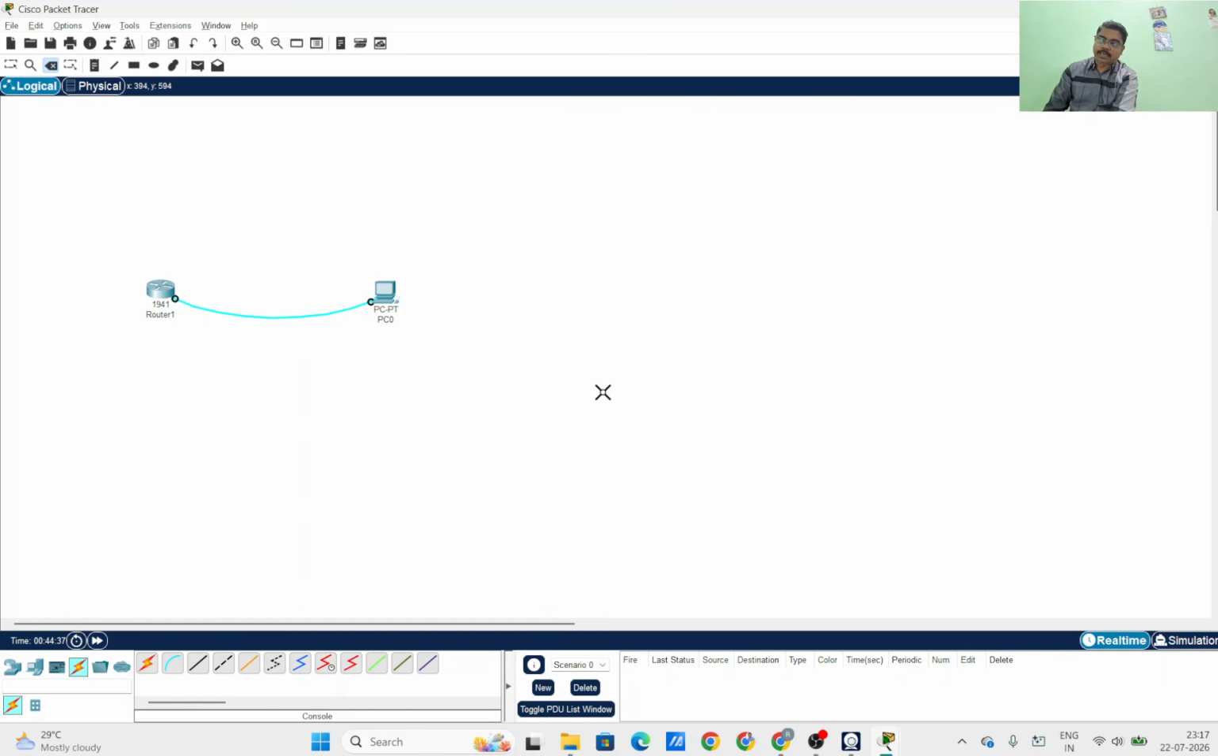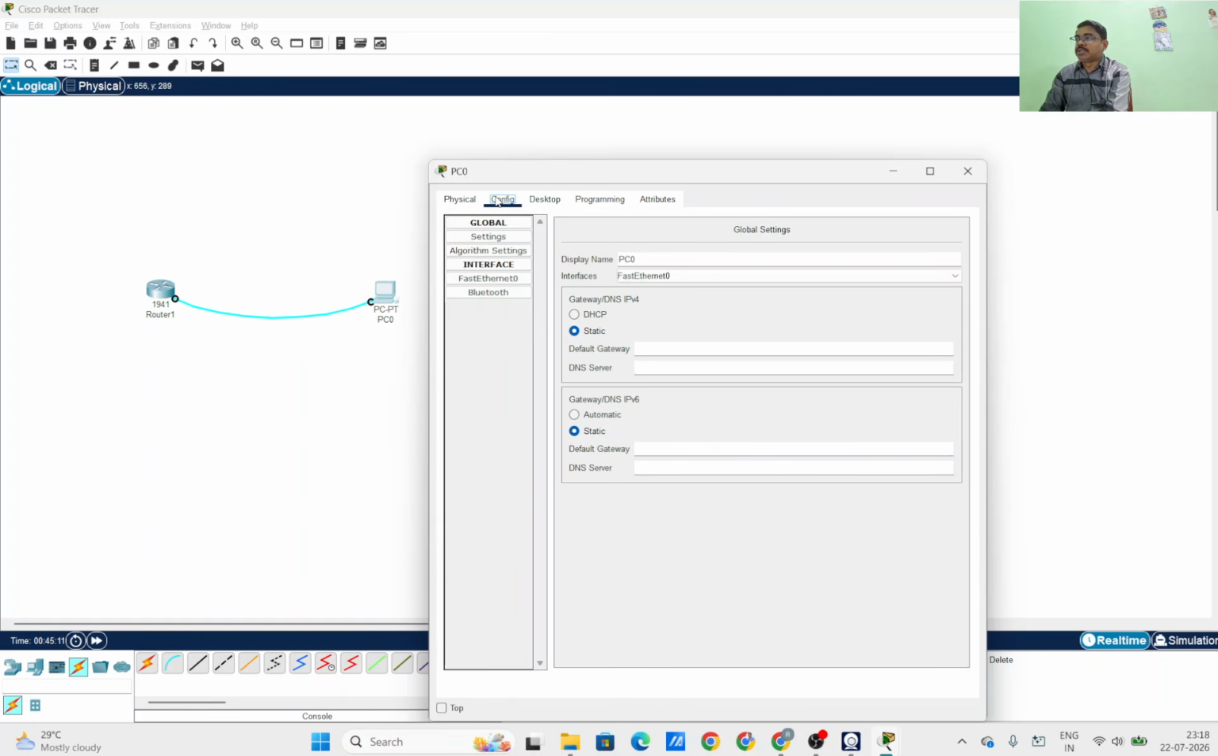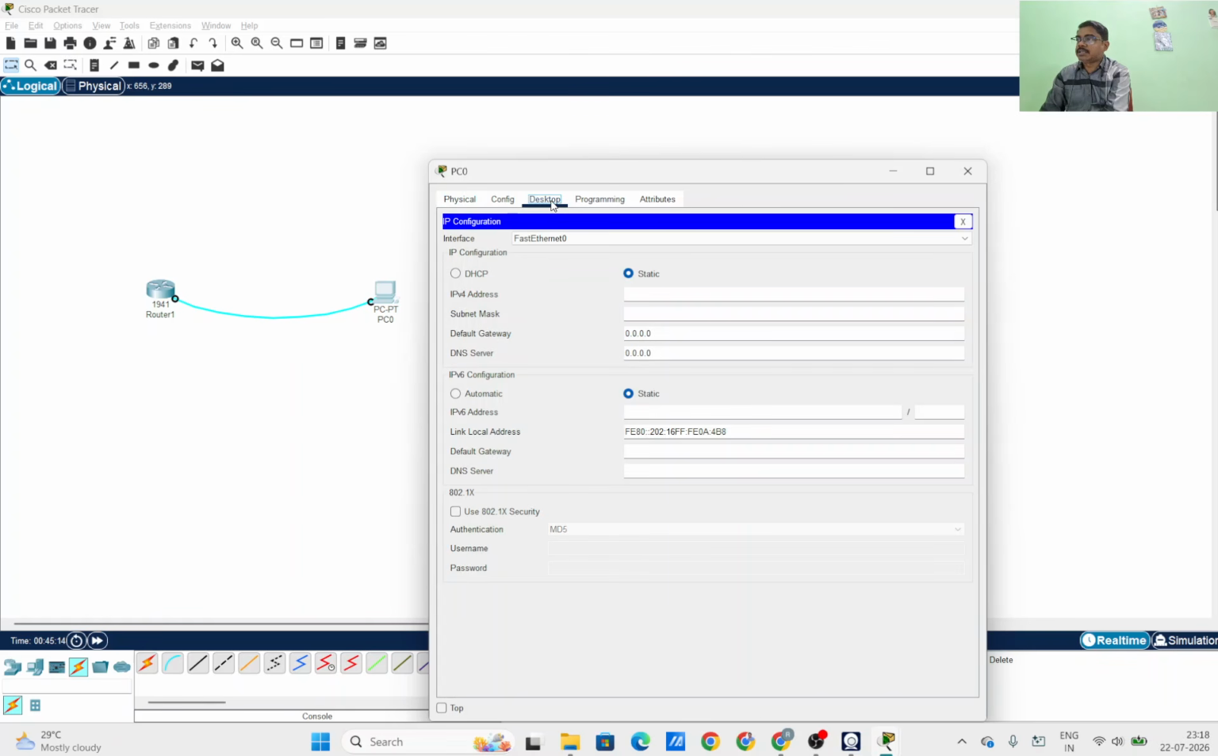So we have to assign the IP address. So what are we going to do? Choose the system and directly go for the particular process. This is the configuration process for the system. What is our objective? We are going to assign the IP address. We are going to configure the IP on the router only. So choose the configuration, or physical configuration, or desktop.